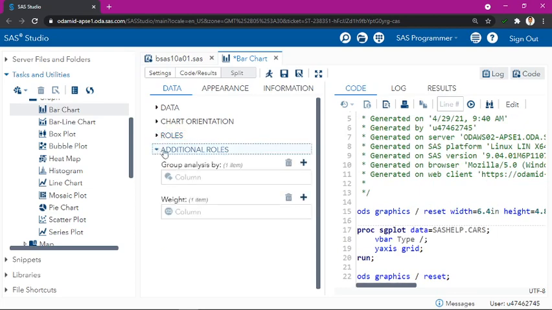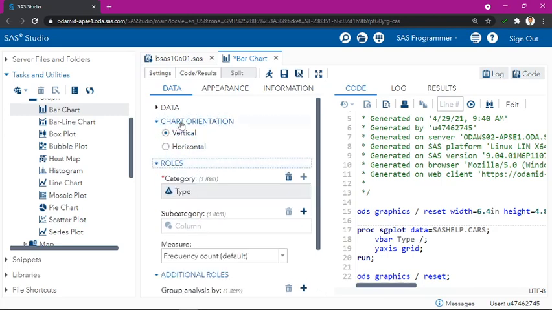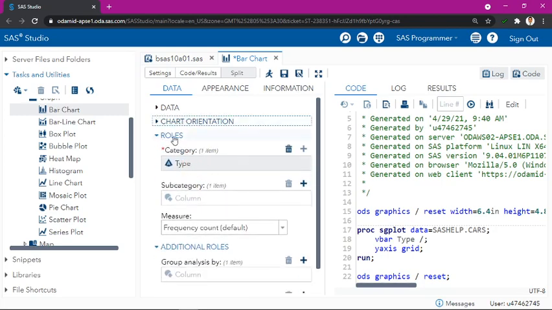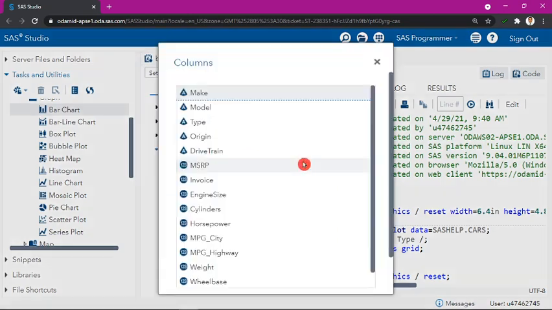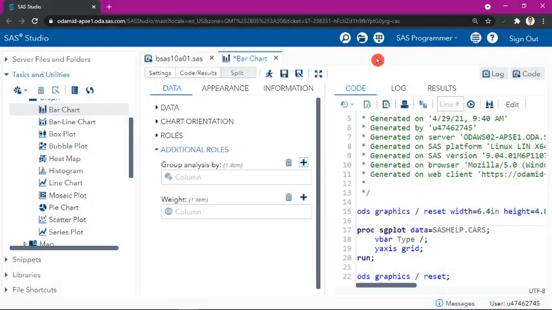Now additional role means if you want group analysis, like for example you want a different graph for different zones. In this case I have selected type. Different types of cars are there, and each car has an origin. If I want it, I can get it over here with the plus: origin means Asia, Europe, like that, right? So for each origin I'll get different graphs. If you don't give it, you'll get only one graph corresponding to all the origins put together.